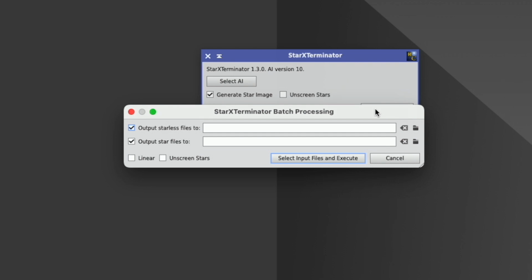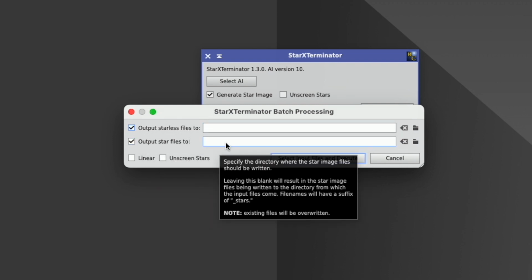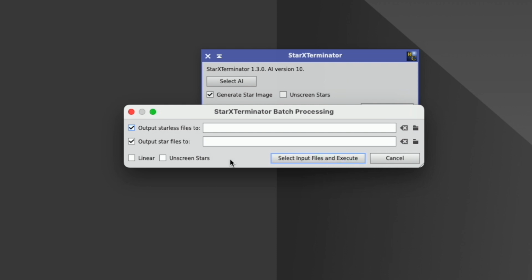And that's absolutely great. This is really something that's groundbreaking. So what I do is I enter here where I want to have my starless files, put in which directory, in which one I want to put my star images. I can again say on-screen stars and linear. And here I can enter where the images are, which I want to process.